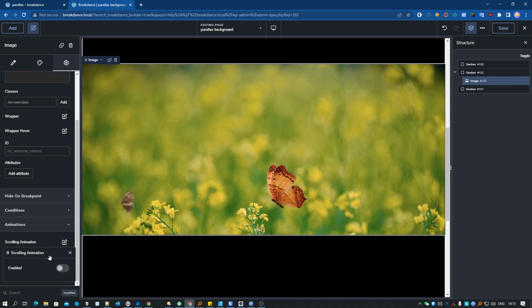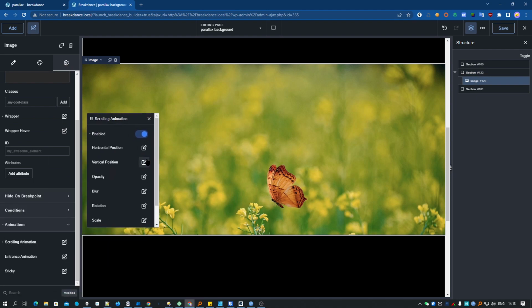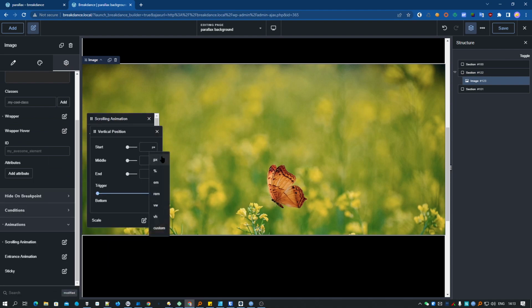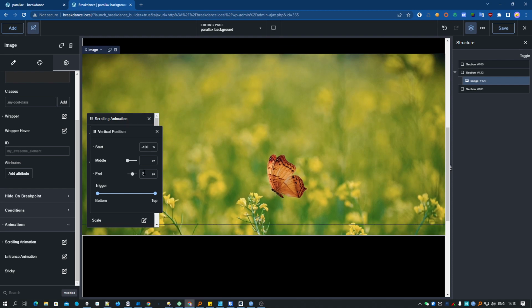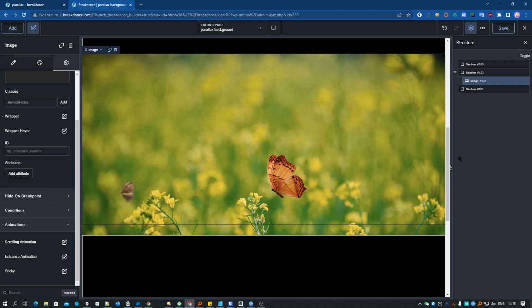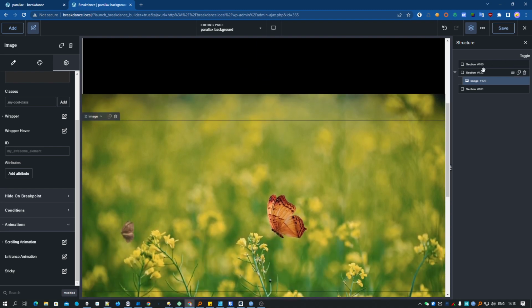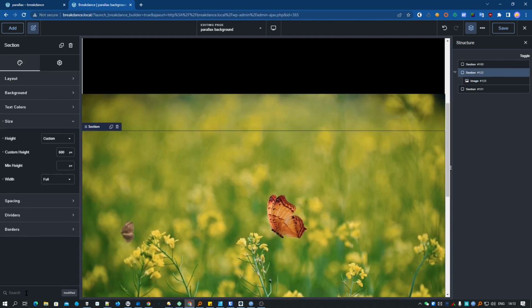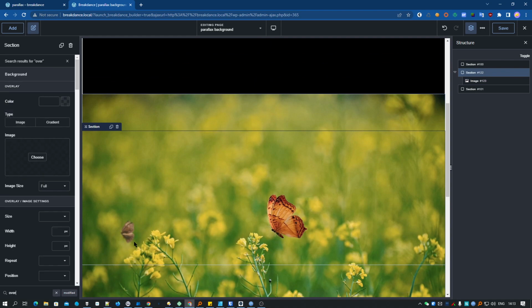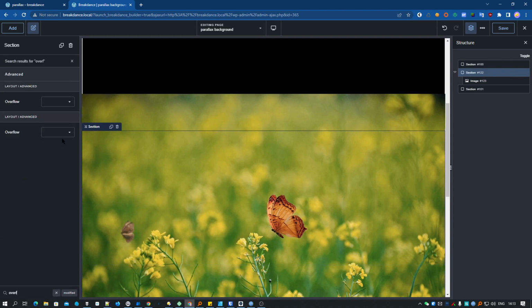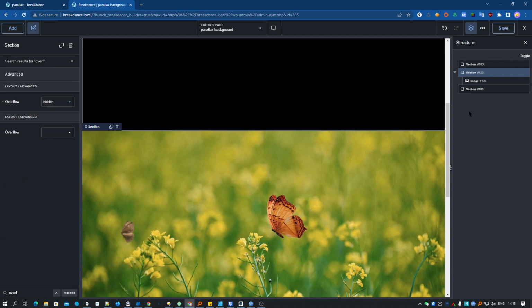Animation, scrolling animation, enable, vertical, minus 100, 0. Okay, let's do that. Yes, I forgot. For the section, we have to change the overflow. Hidden.